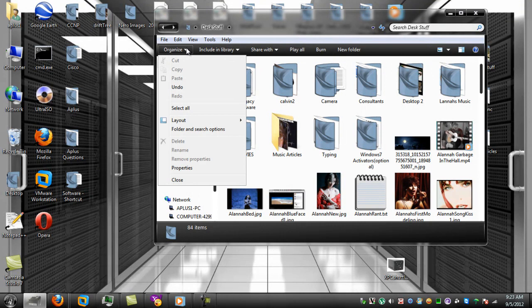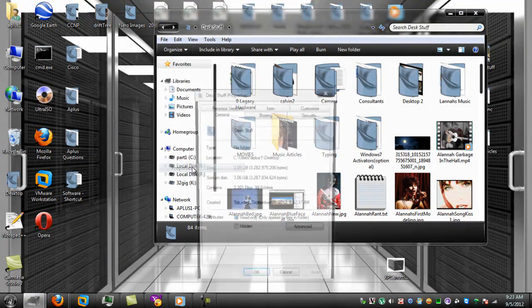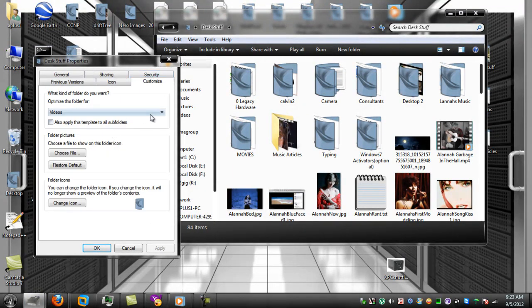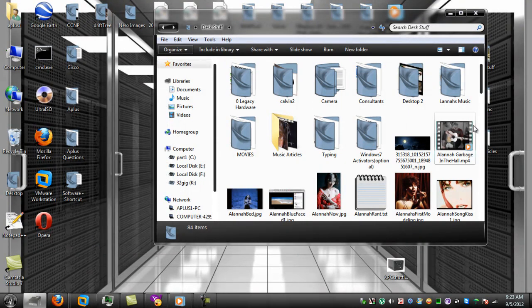Let's go back to properties and customize. I'm going to switch this back to pictures and apply. Now, I want to show you something else here. Here's a folder, a subfolder that I started called Legacy Hardware.